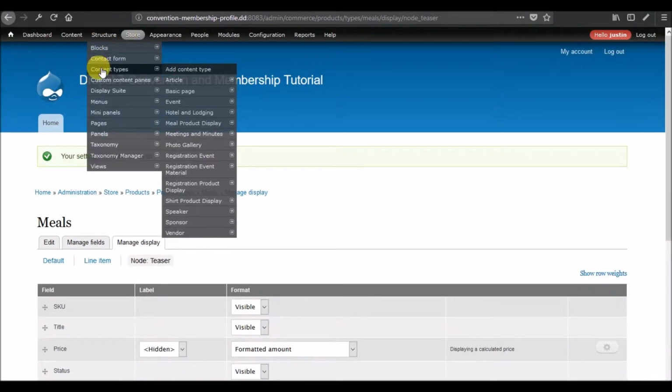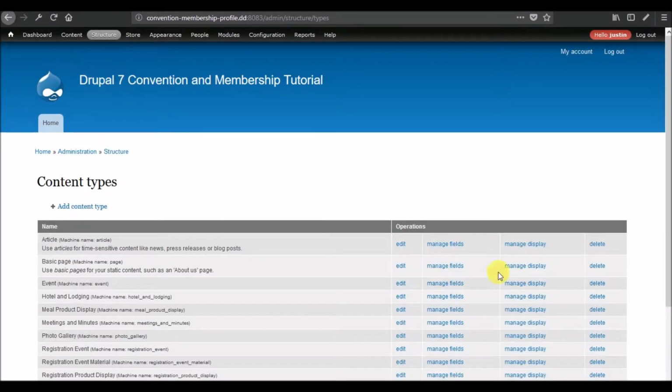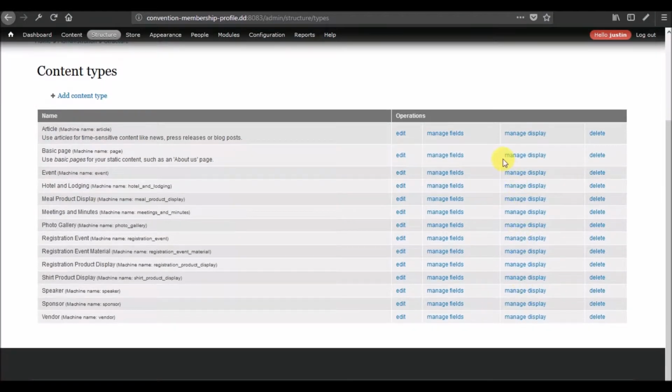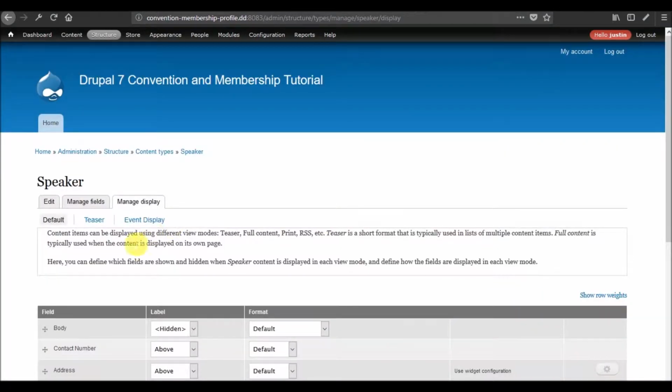In this video, I think we're going to go over the managed displays a little bit more. What I have done, just because it was so boring to do and would be terrible for you to watch, in an earlier video under the speaker, I actually did something that caused this event display to appear. So we have default and teaser that actually occurs on every content type. And I did something extra to add event display.